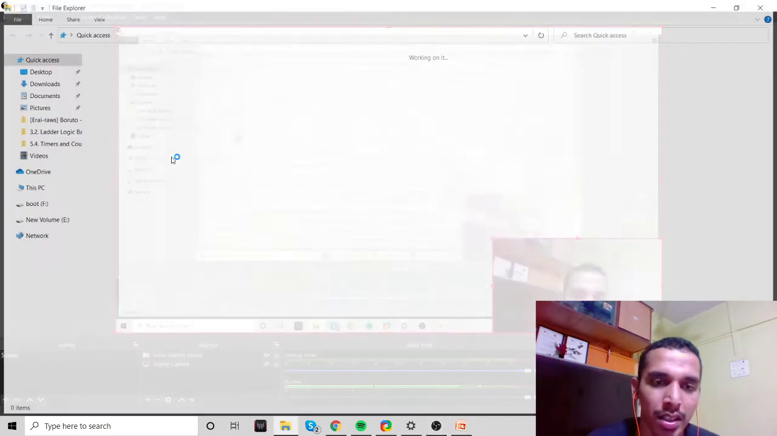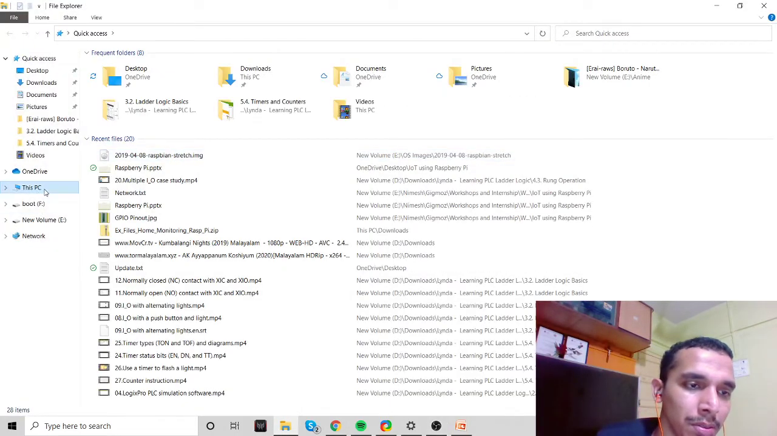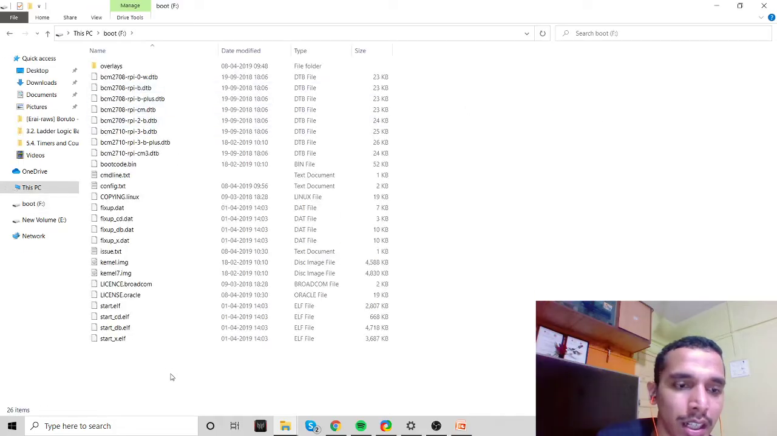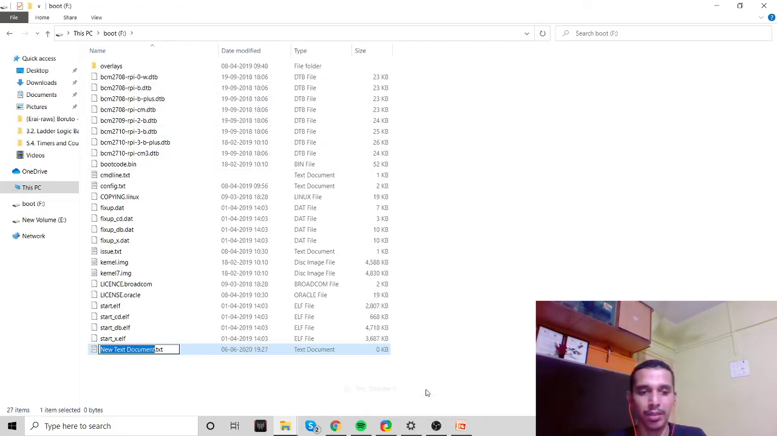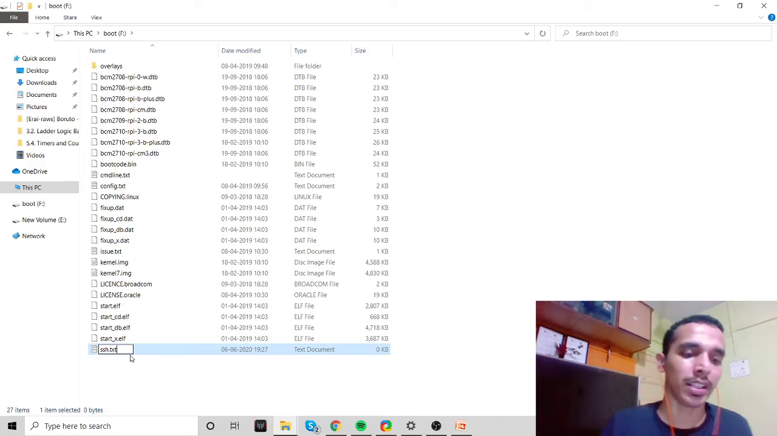Now I think it is properly booted. So now you could see that it has created these things. We need two more things actually. We need to make sure that it is connecting to your local network. So we'll create a file called SSH, and the .txt part shouldn't be there.